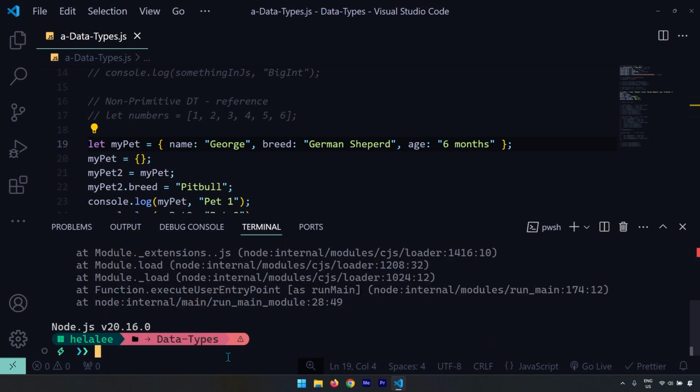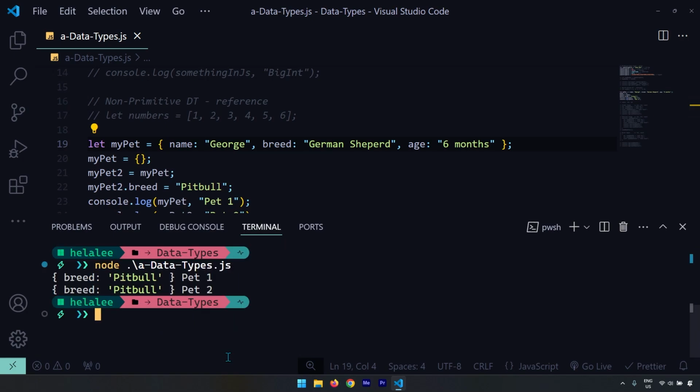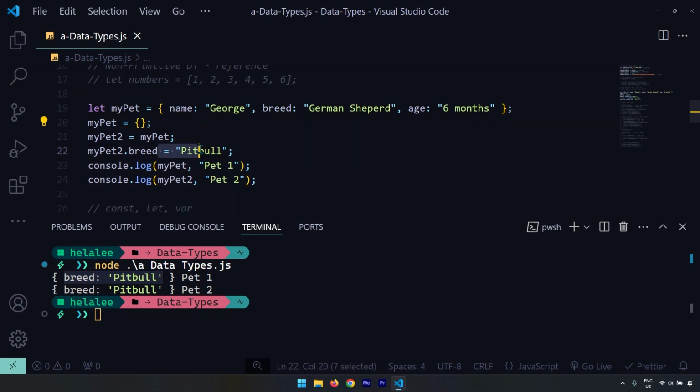Clear, run it, and there we go. We have breed pitbull, because we cleared the object and then we added one breed in there. That is going to be it. I believe this is it for this lesson. It went a little bit longer than expected, but no matter. We did talk about a lot of things.